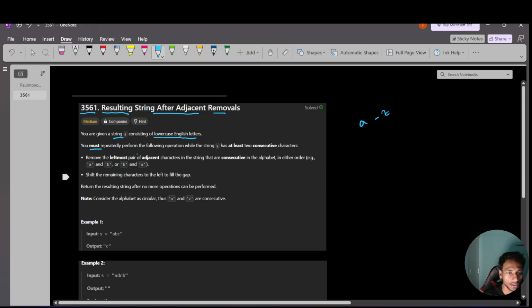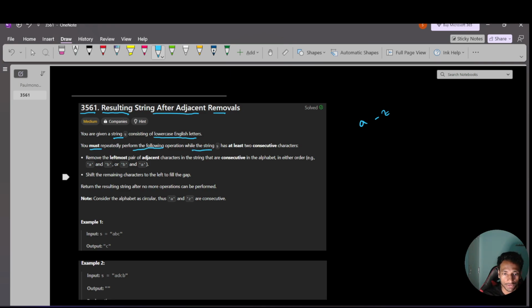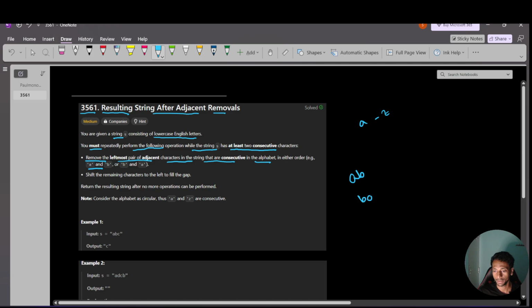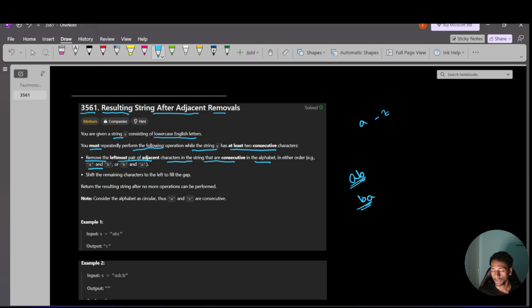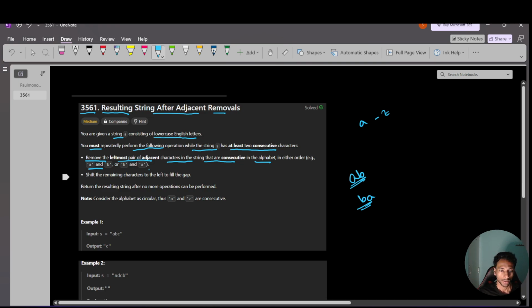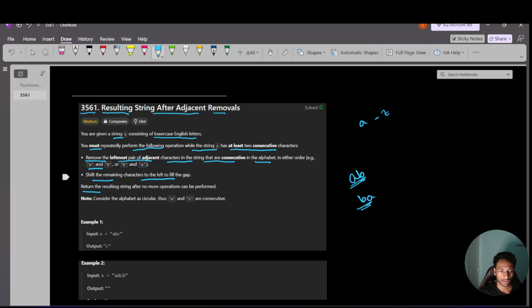So you must repeatedly perform the following operation while the string S has at least two consecutive characters. We first remove the leftmost pair of adjacent characters in the string that are consecutive in the alphabet, in either order, like A and B. So if there is any AB or BA, I'll remove this pair because these two characters are consecutive. And we have to shift the remaining characters to the left to fill the gap. We have to return the resulting string after no more operations can be performed.